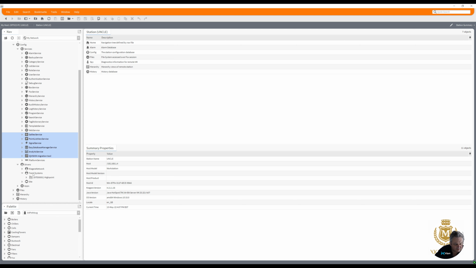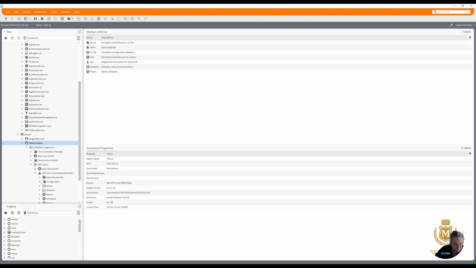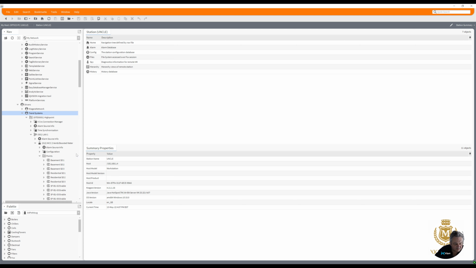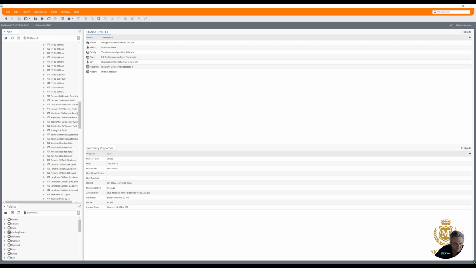Now the trend system, we normally don't have that unless you're using a trend driver, and this is the site with the lands already in there. There's your points, your trend points, and we've got different lands there, quite a few. So I'm doing the graphics for this.